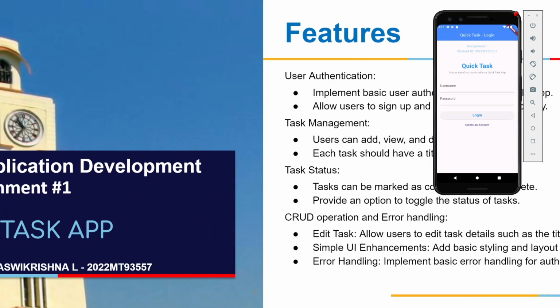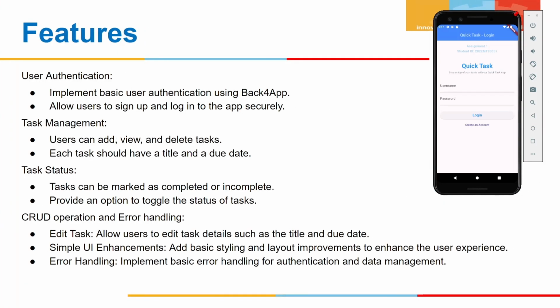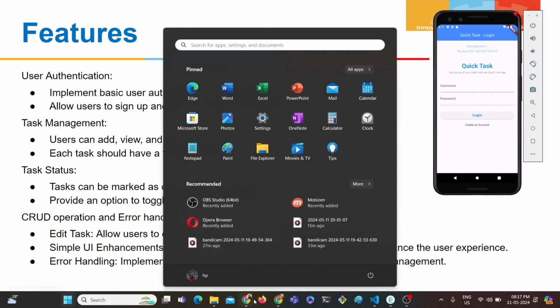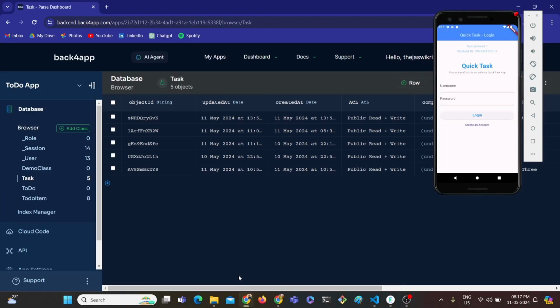So this project aims to introduce students to Flutter and Back4App by introducing a basic management app with essential features like user authentication, task management, task status, and thread operation of the task and error handling of the same. In this quick task app, our objective is to streamline task management for users. Here is a quick walkthrough of the workflow of Back4App.